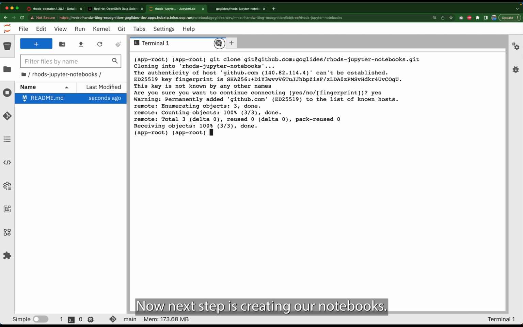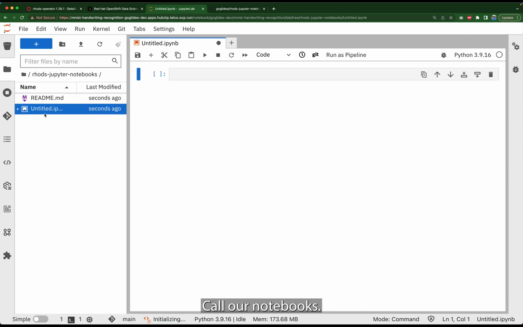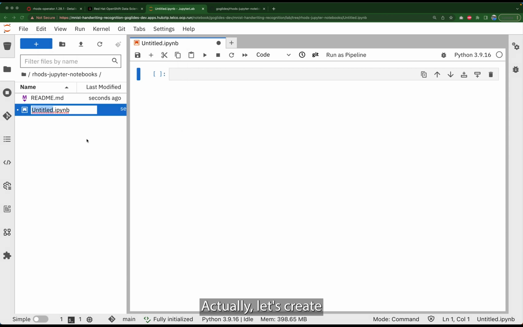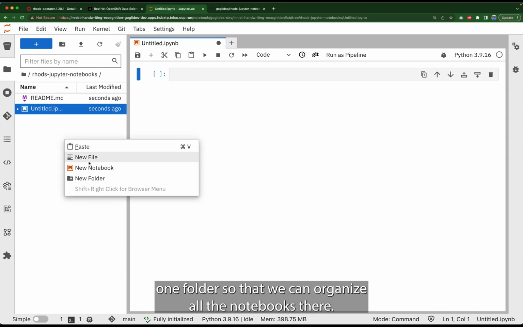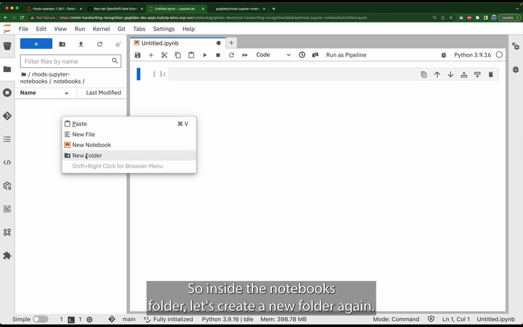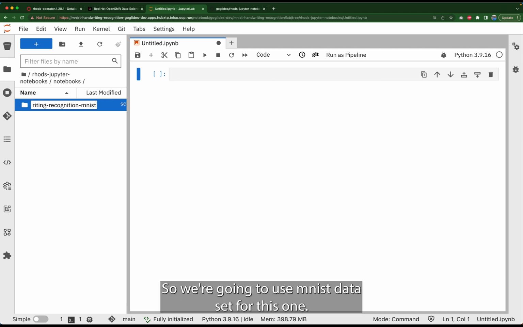Now the next step is creating notebooks. Actually, let's create one folder so that we can organize all the notebooks there. Call it notebooks. Inside the notebooks folder, let's create a new folder again. Call it handwriting recognition MNIST. So we're going to use the MNIST dataset for this one.